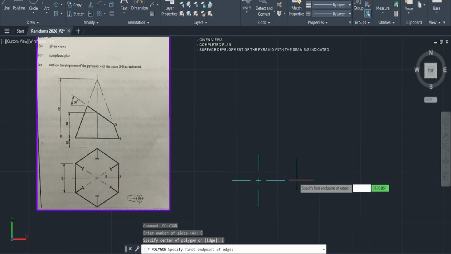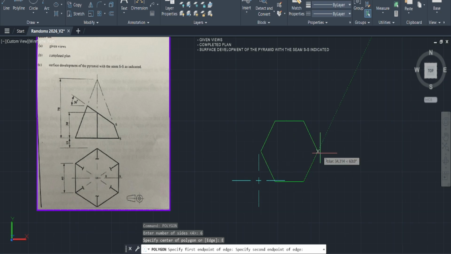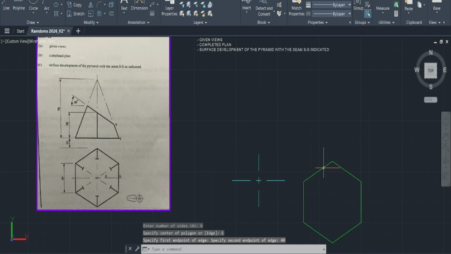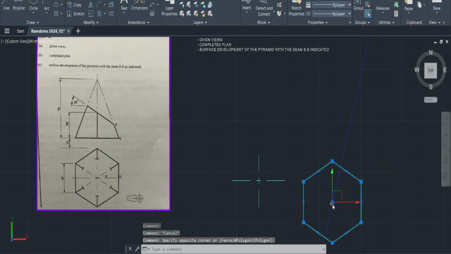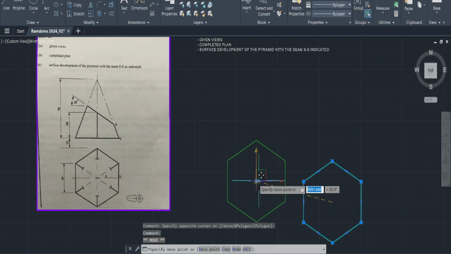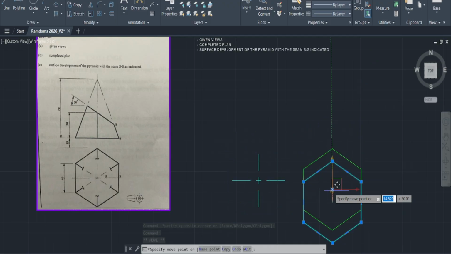in order to construct my object. So I will click here for the edge, and now you can see that I could actually construct. Once I do that, I enter the dimension 40, hit enter, and boom, this hexagon was constructed. Now I'm simply going to grab the center point and align it with the center point for my actual drawing.